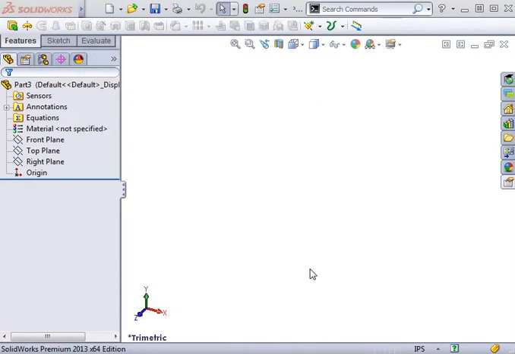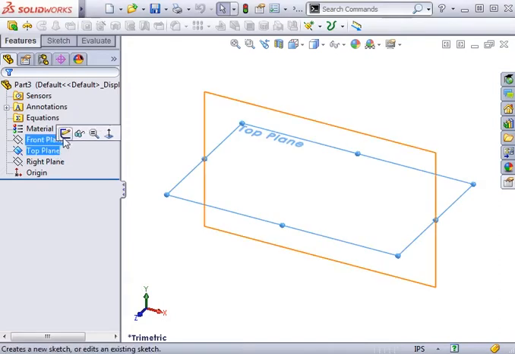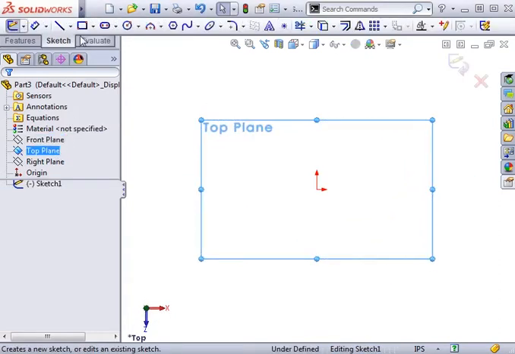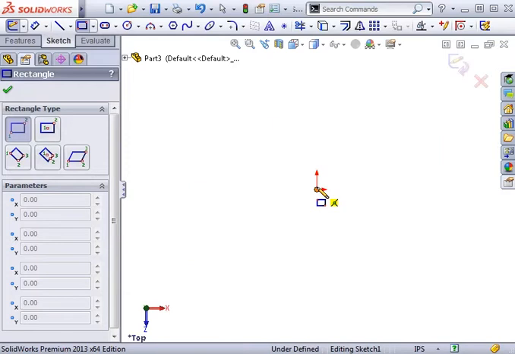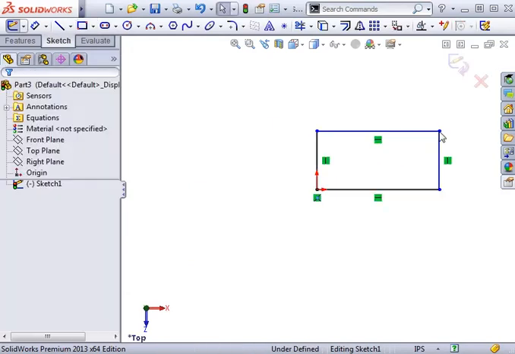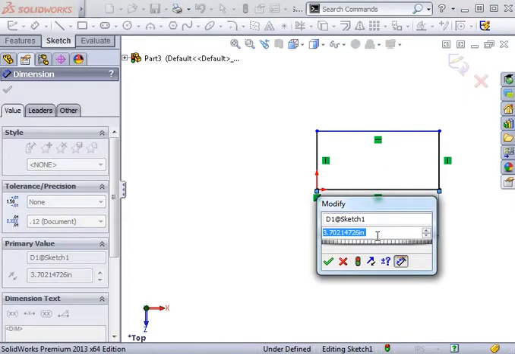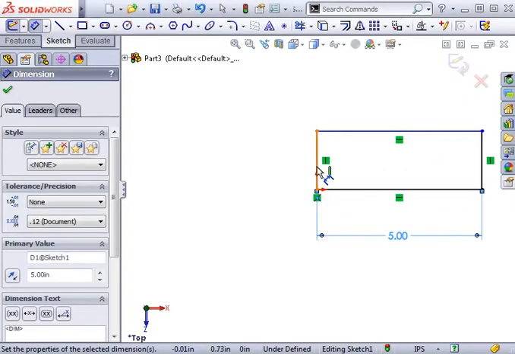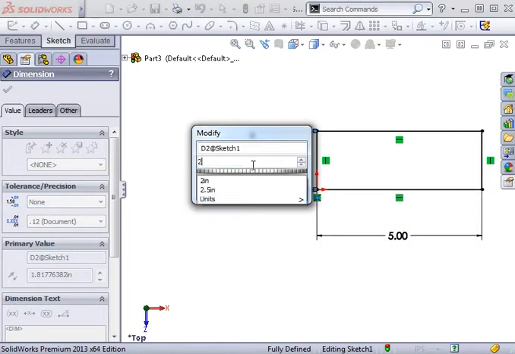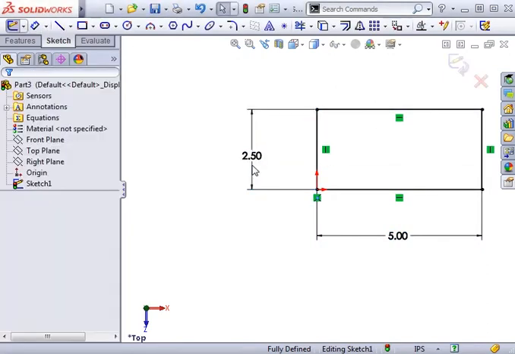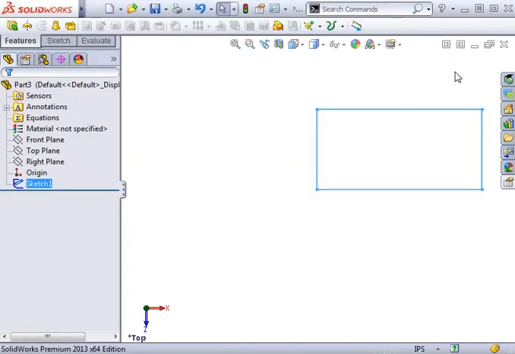Here I have a new part file. The first sketch will be on the top plane. This will be a simple rectangle that will serve as the base profile for our loft. I'll dimension the rectangle to be 5 inches by 2.5 inches. This is all the information I need for this profile, so I'll exit the sketch.